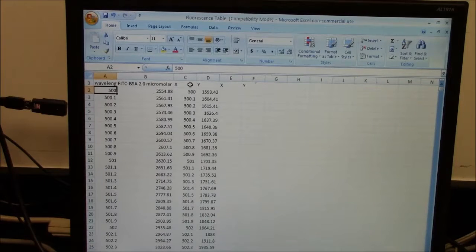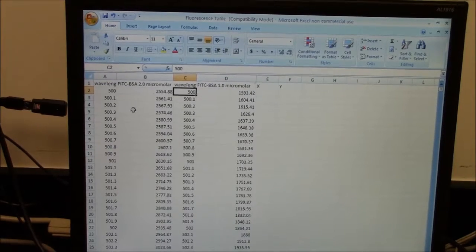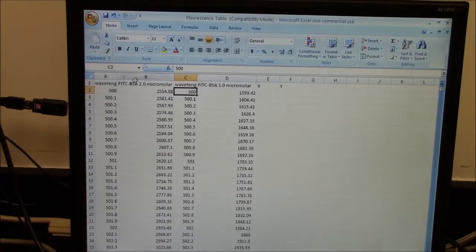And the same thing is true here. This is the second set of data. I should tell it what is X and what is Y here. Again, X is wavelength, and Y is now FITC-BSA 1 micromolar. Okay, so once again, I can stretch that out. So there's all my data, and it's saved in the Dropbox.